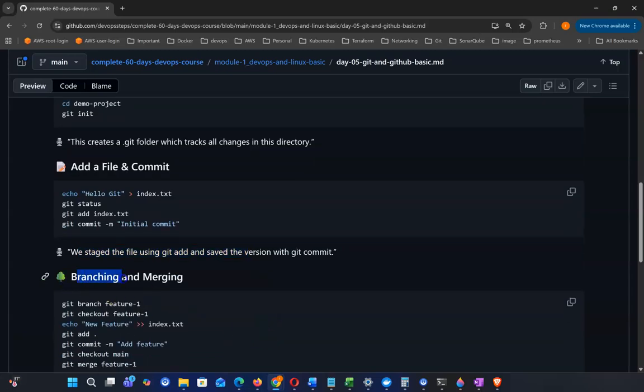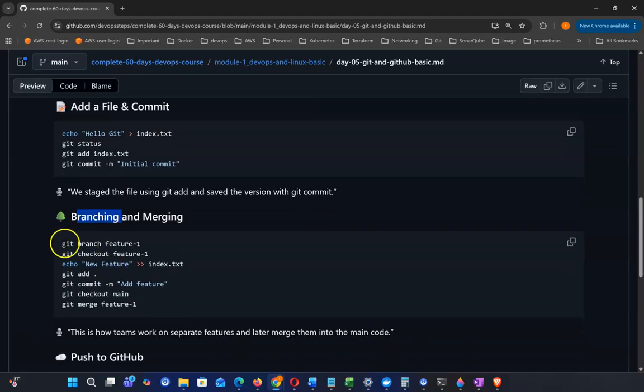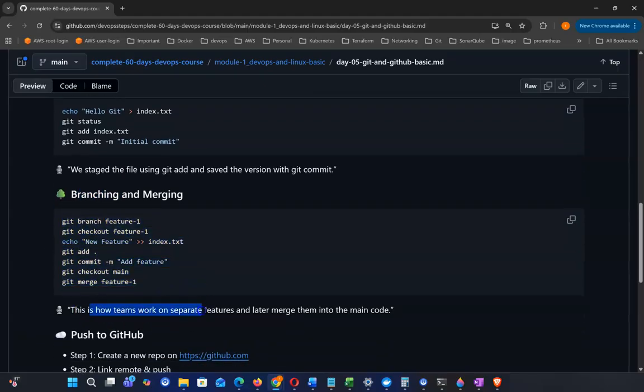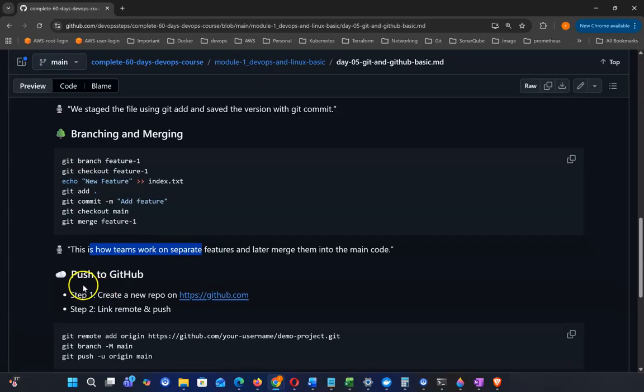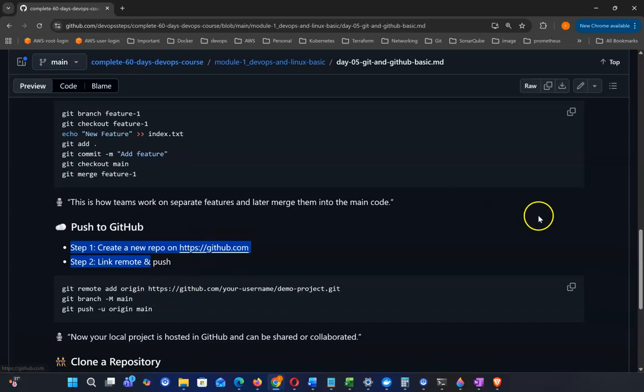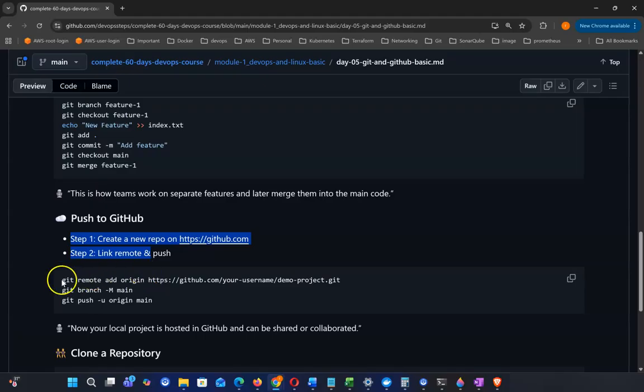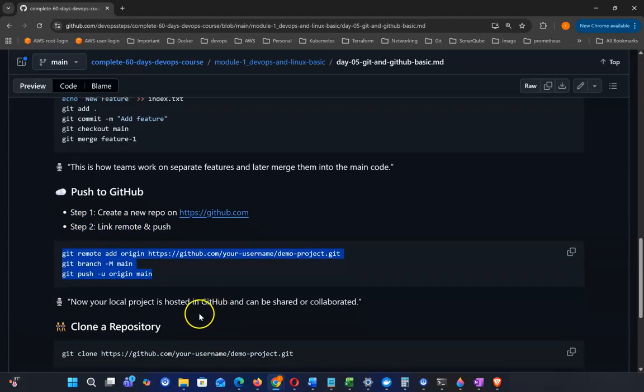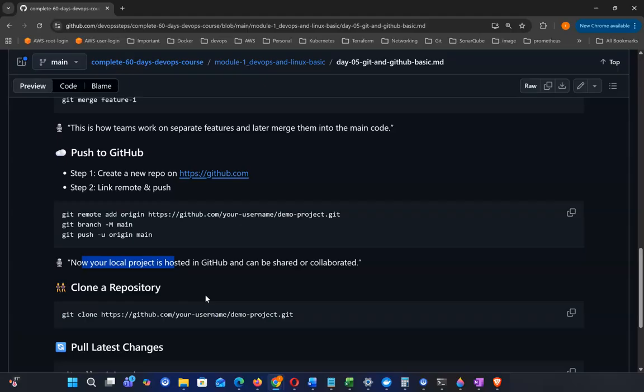Then we will show how to create a branch and how we can merge that branch. And those commands are here. In the same way, I give the explanation. Then you can push your code to GitHub. How we can push, you need to follow the steps, and everything I will explain later with hands-on. And there are some commands, and in the same way I put the demonstration of what commands have been run.